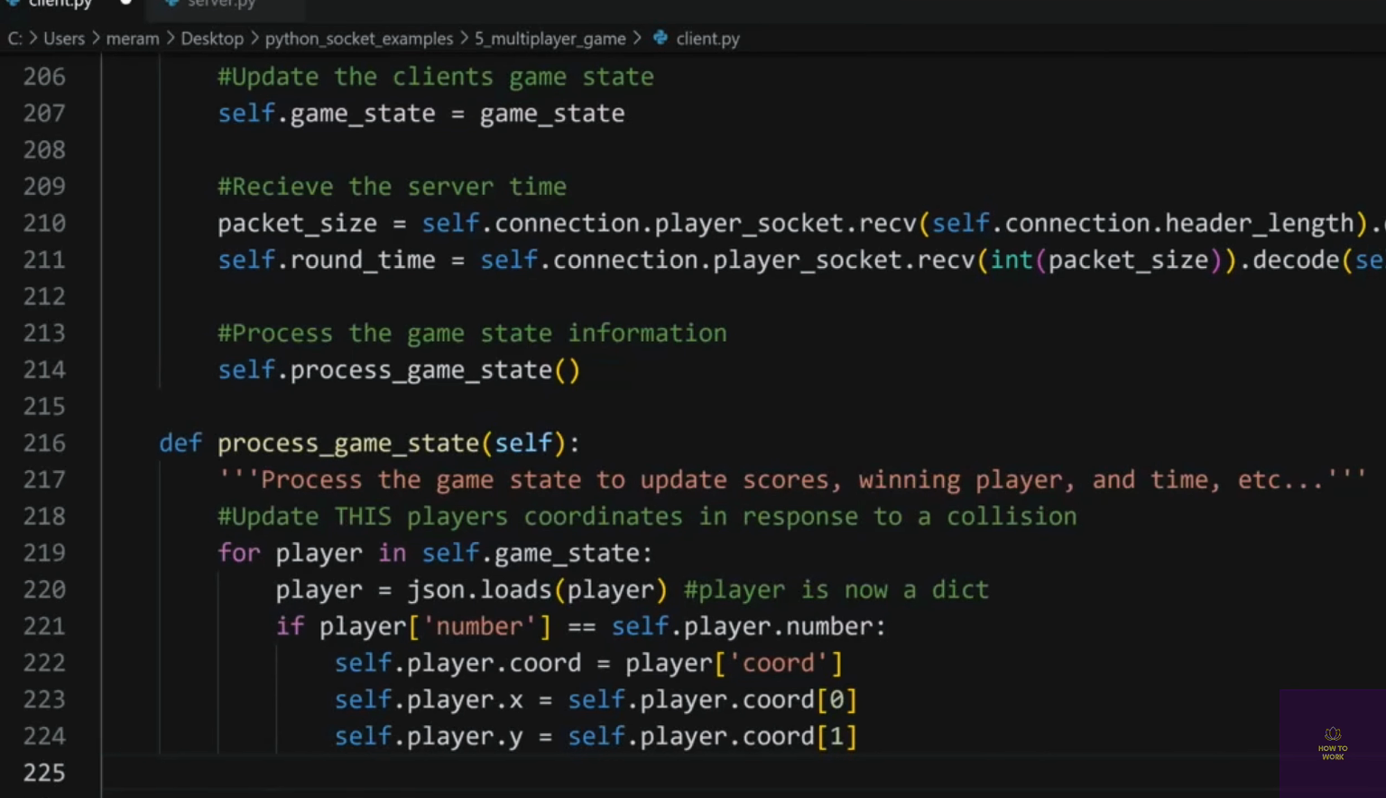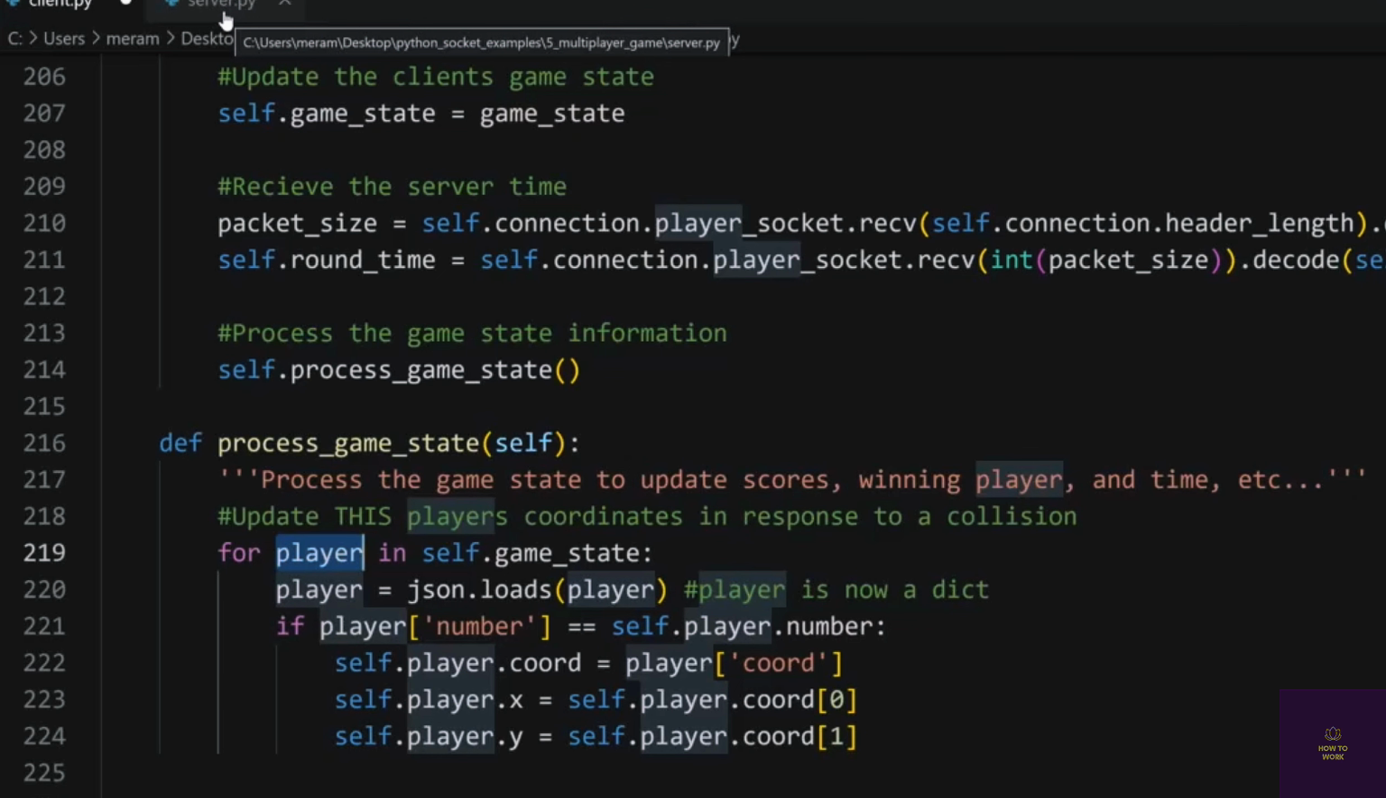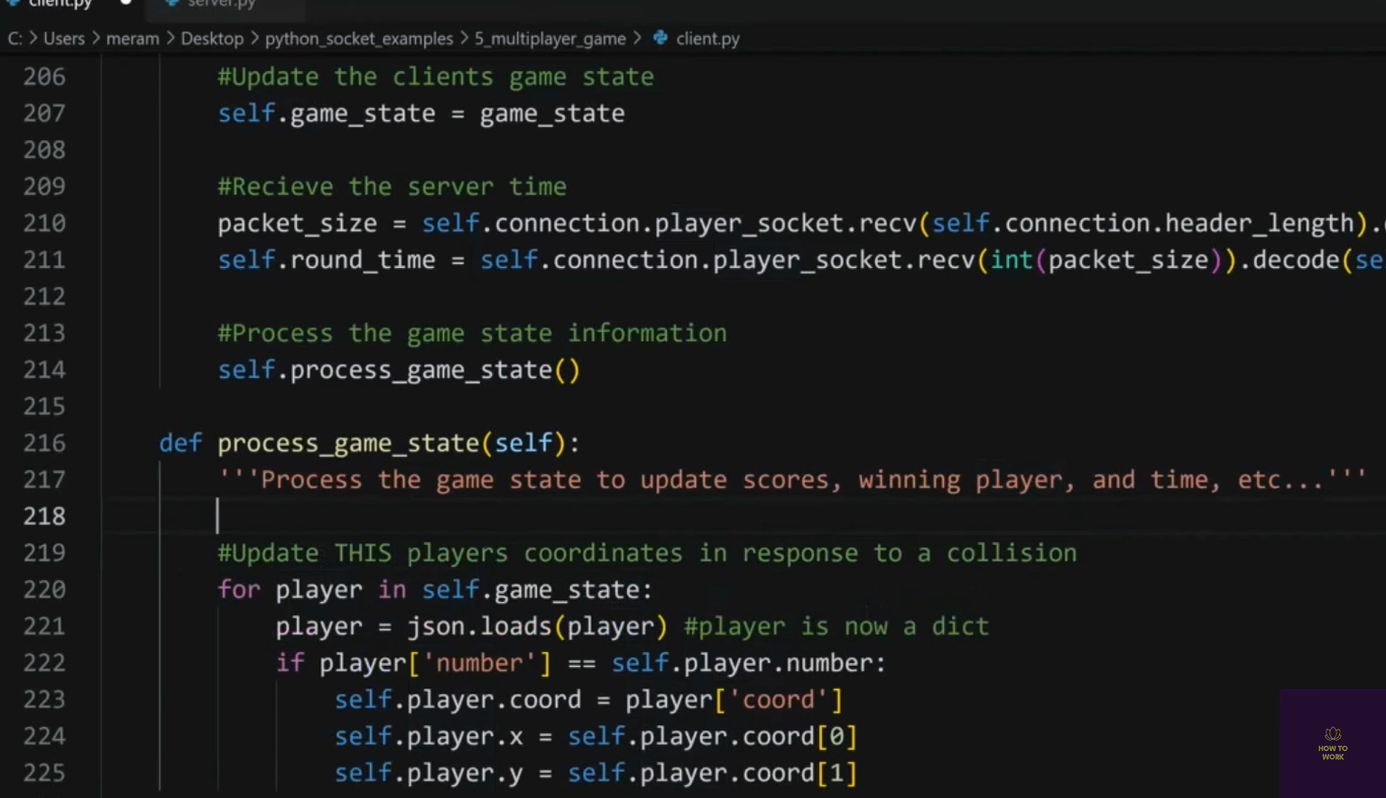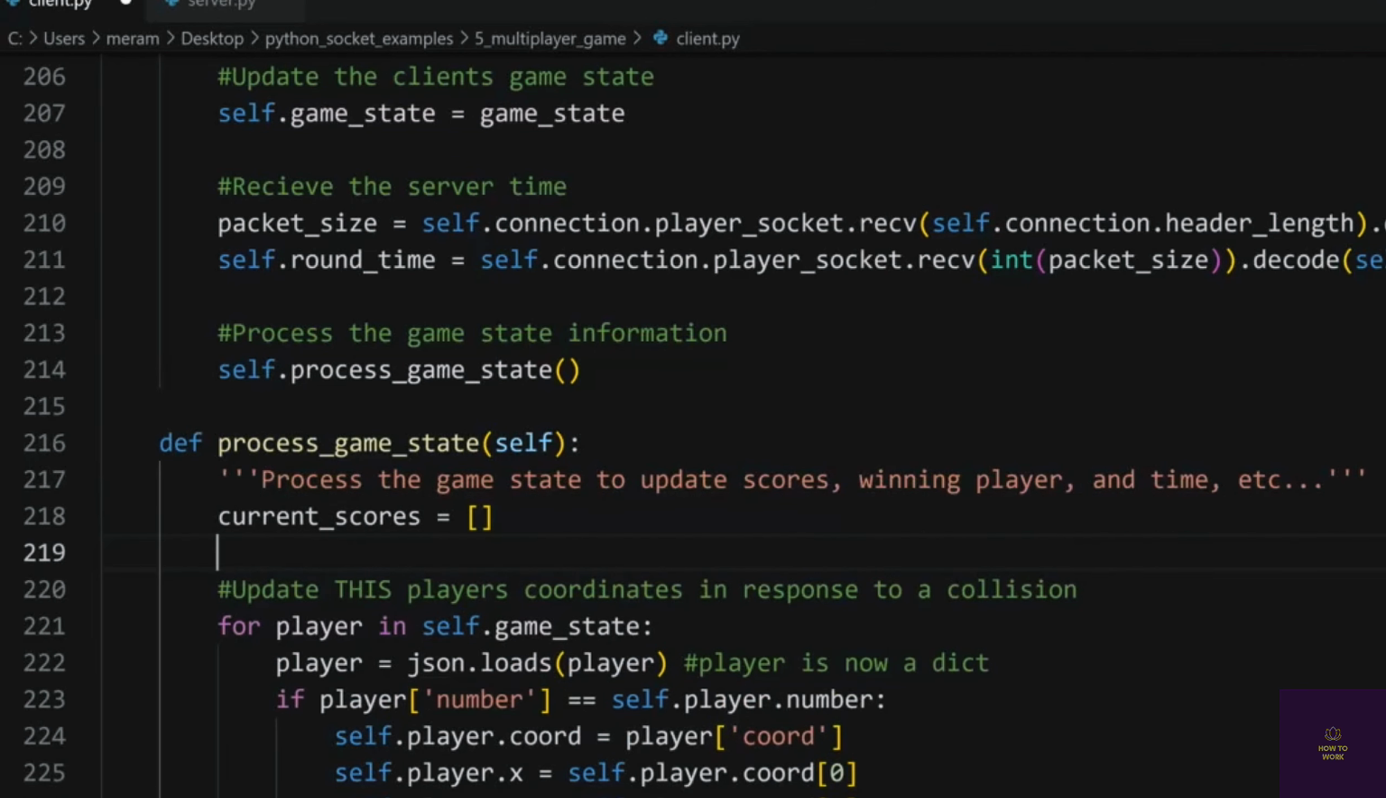While we're looping through each player, let's also get whose score is currently the highest. If you remember, we're not keeping track of a client score locally on the machine, although that information is over on the server. But let's try to figure out who's currently winning the game. I'm going to start at the top, outside of the for loop, and create a blank list that I'll call current scores.